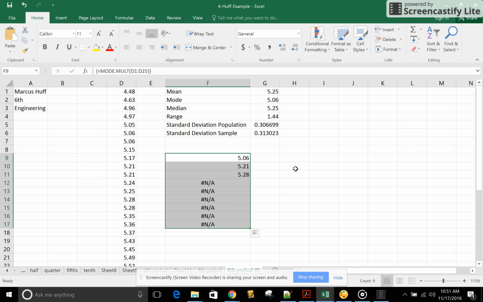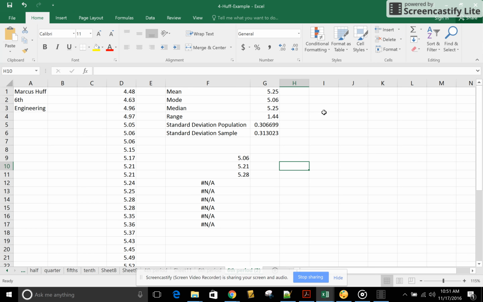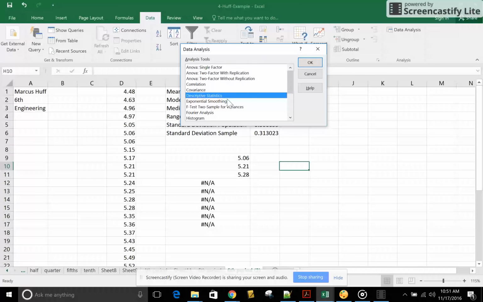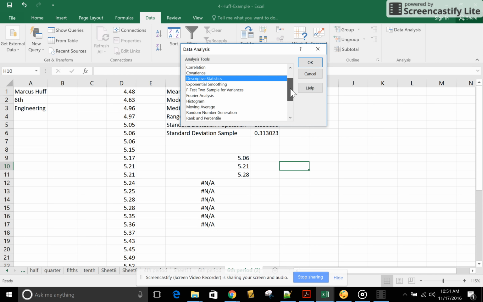The next thing I want to do is show you how to do descriptive statistics. So what I'm going to do is click on the menu item. If you look here at the top, the menu item where it says data, I'm going to click on it. At the far right, you'll see where it says data analysis right here. You click on this and it pops up with this little window. You're going to select descriptive statistics. While there are a lot of things going on in this list, the only 2 we will be using are descriptive statistics and histogram, which will be shown in another video.